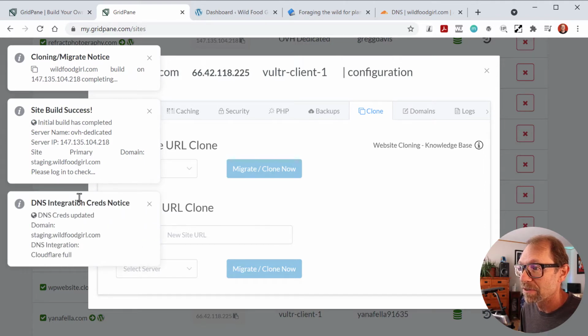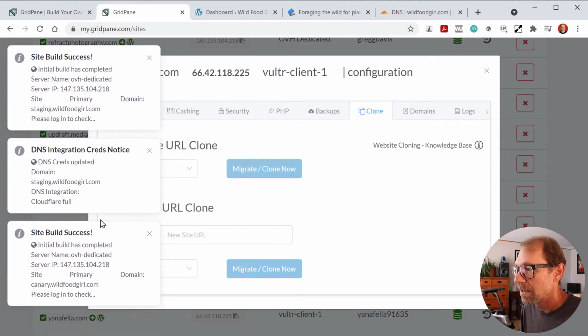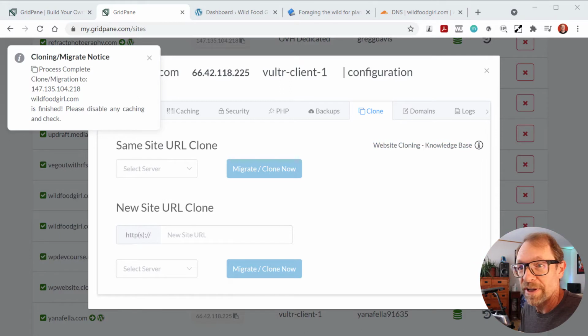They've built both the live site and the staging site at the staging subdomain at my new server. And as this finishes up, I'll just go in and check that it works, and then change the DNS in Cloudflare, and I'll be done. Okay, so now GridPane is telling me that the clone/migration to this IP address for wildfoodgirl.com is finished. Please disable any caching and check.